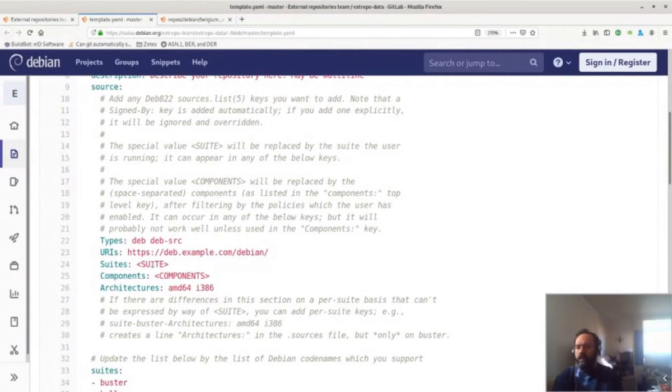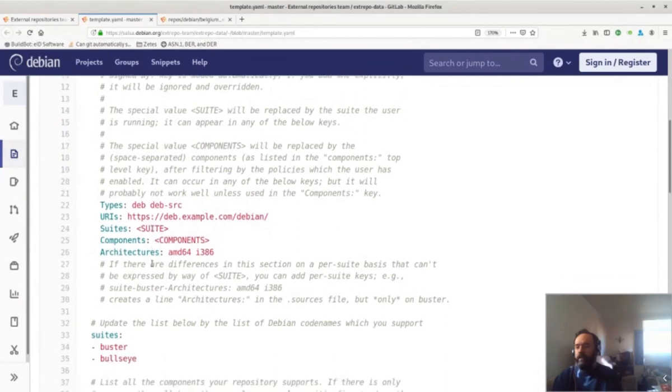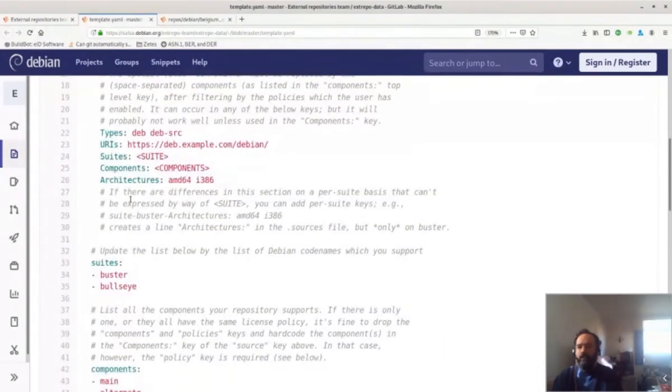There are some keys like the suite and components ones that are replaced by the Perl code that mangles the input into the output, based on some keys that are used later, like the suites here. For instance, we say suites Bullseye and Buster. So the Buster index file will have suites Buster here rather than the suite that we see here.